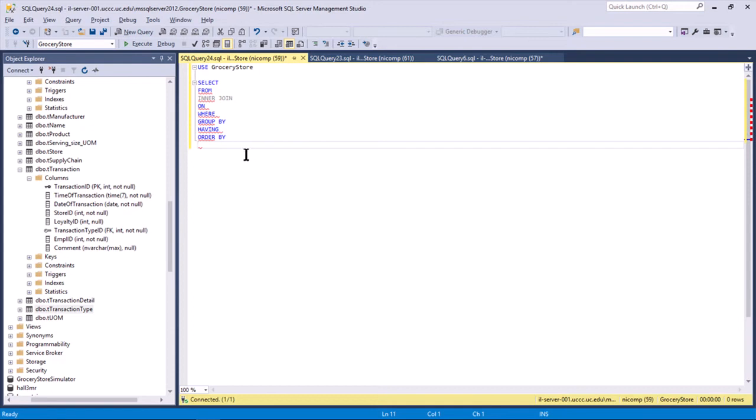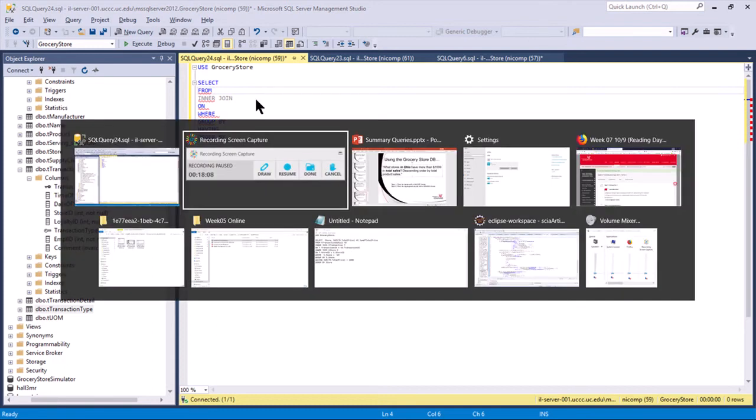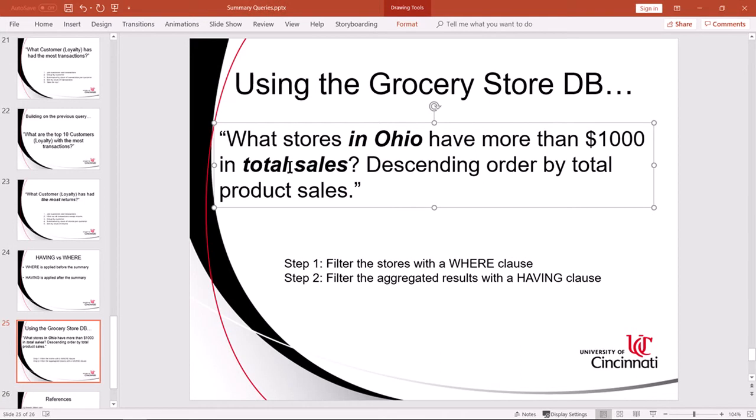After I build this little template, I usually start with the FROM to create a broad result set that I can then group and filter and sort as necessary, but I can't do anything without that result set. What result set do I need? Well, I need stores because it wants to know stores in Ohio, and I need total sales because it wants me to limit those to greater than $1,000.